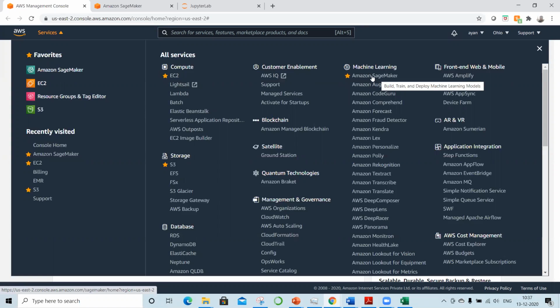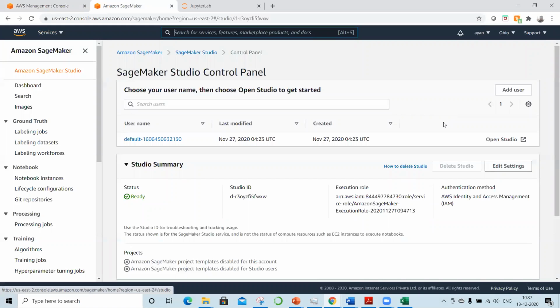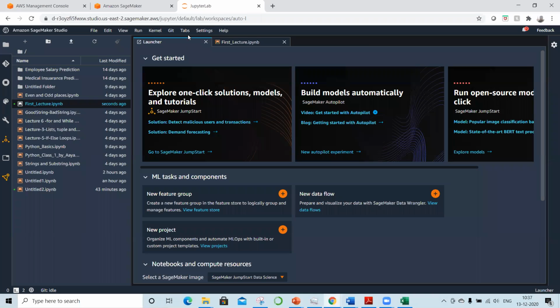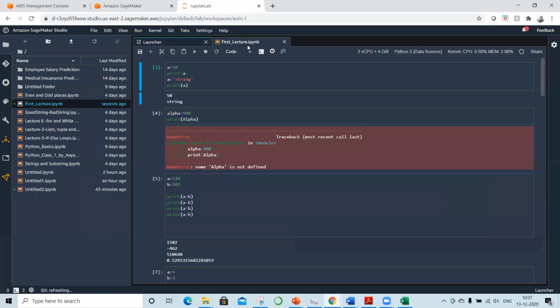Then we went to Amazon SageMaker and opened the SageMaker Studio from here. This is where you open the studio and this is how your studio looks. From here we are creating a new notebook, and this is the notebook for today's lecture. In today's lecture, we'll be covering the various aspects of Python. We'll be telling you about data types, tokens, variables, and other features which are available in Python.